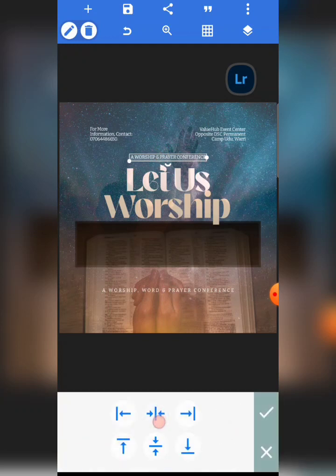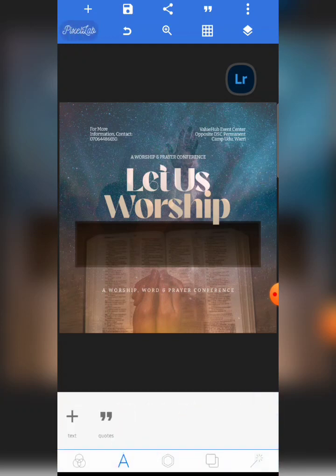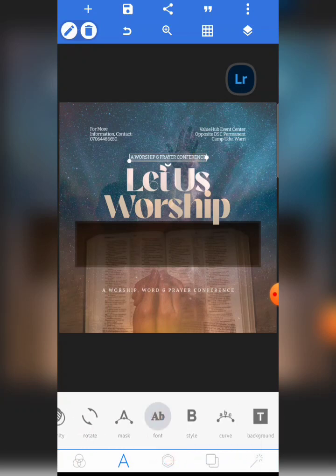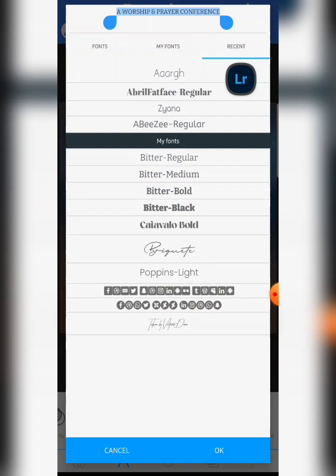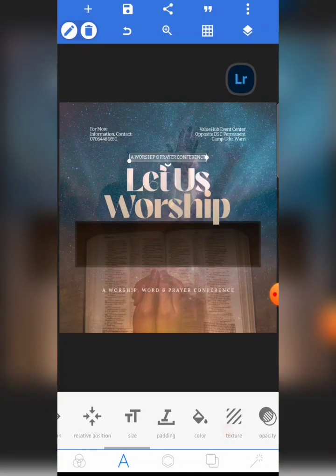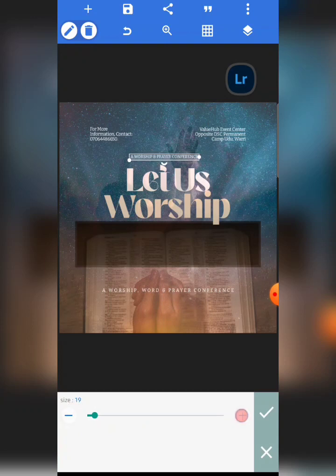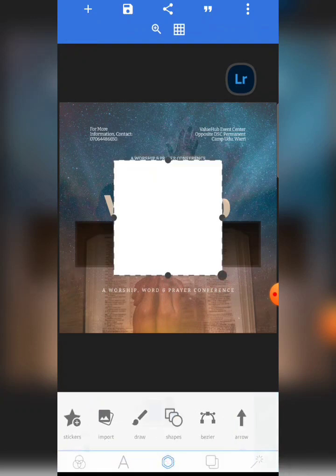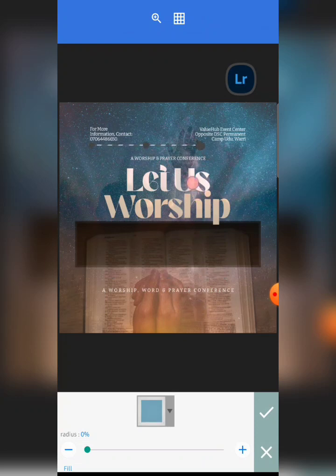Position this to the center. Right? So we've got this, a worship and prayer conference. So Beta Regular. So I can reduce the size a bit more. So this is what we've got, a worship and prayer conference. Yeah. So now the next thing is to create that line. So I want to create my line here.